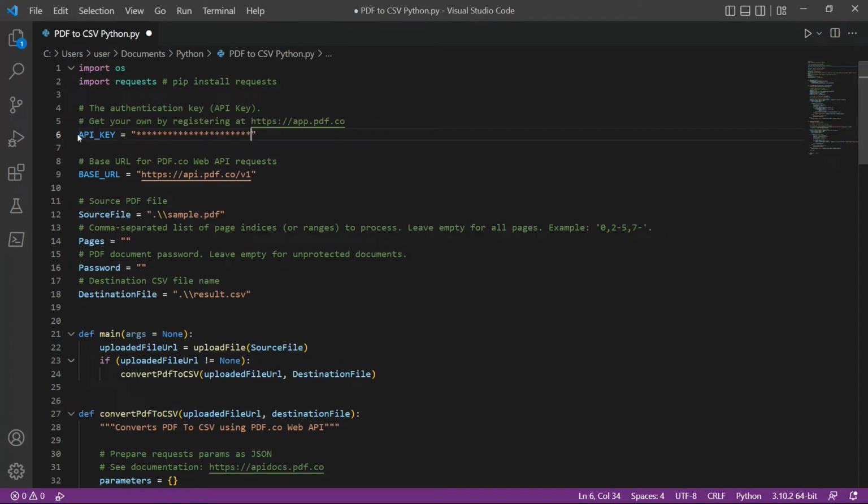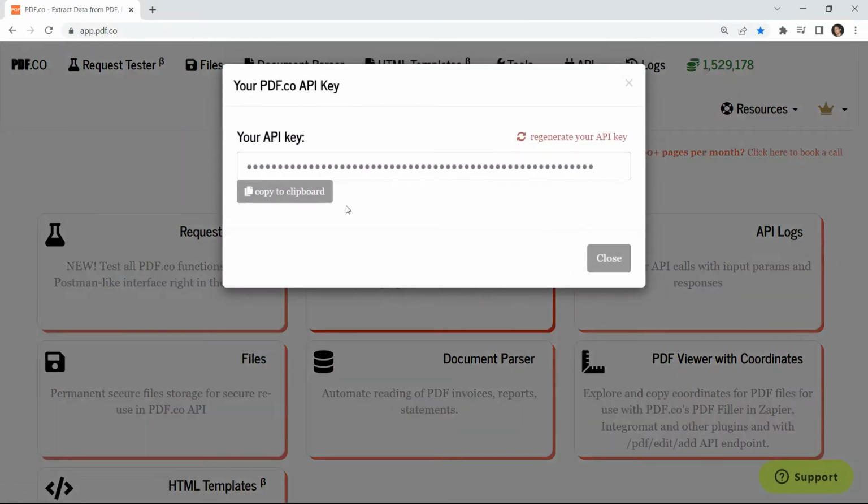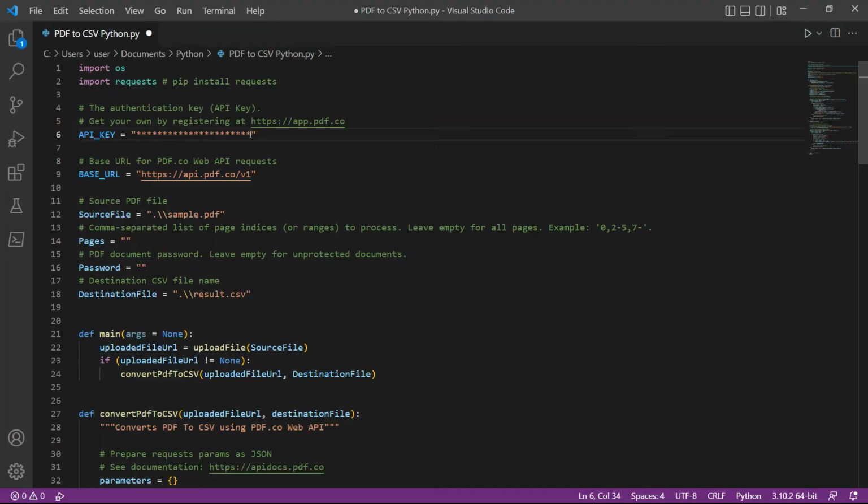In line 6, insert your API key. You can get the API key in your PDF.co dashboard. In line 12, input the source PDF file name. Then, type in your desired output file name.